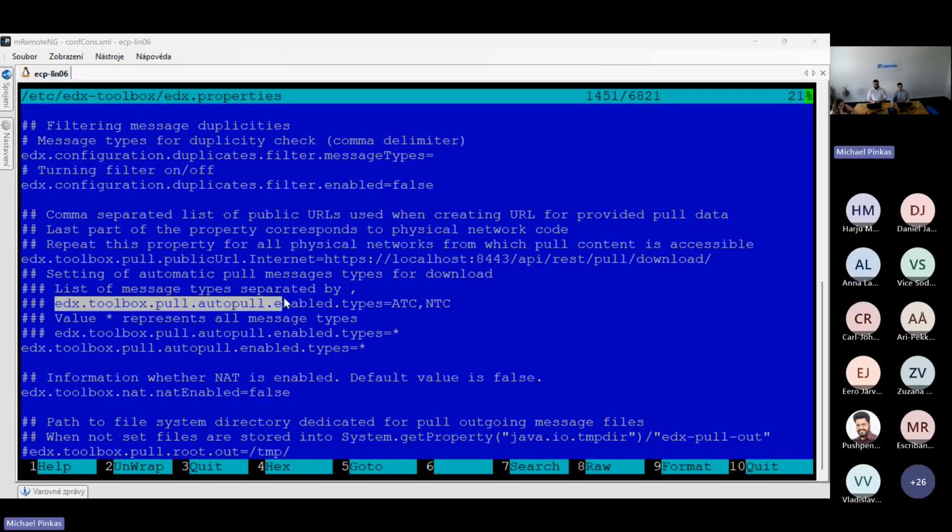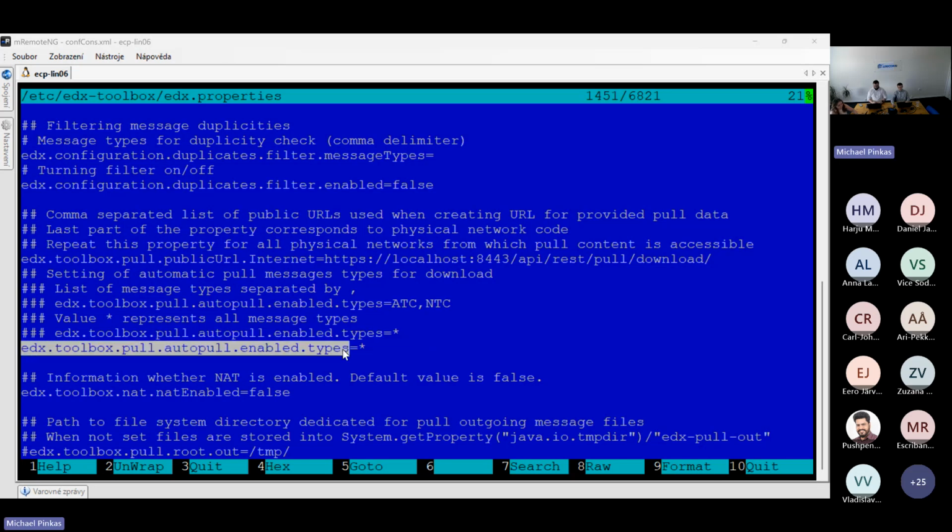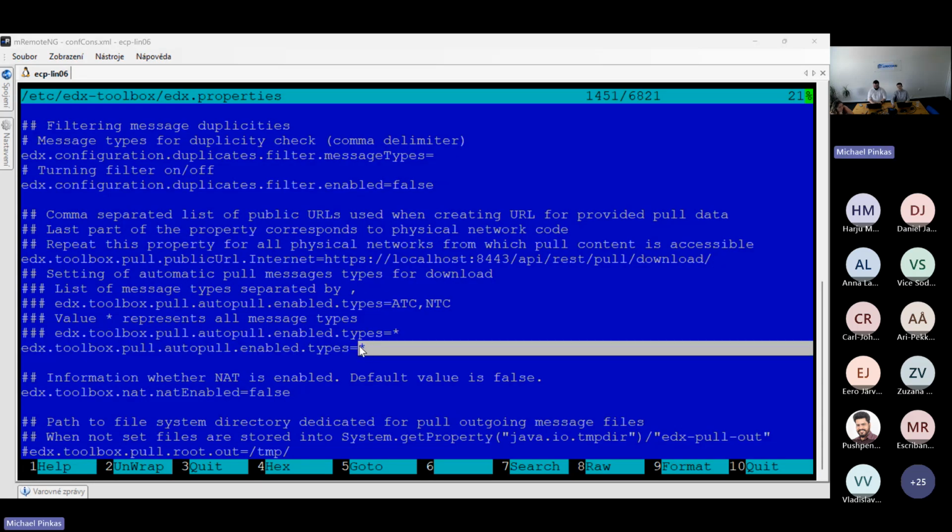Next, we have a property for the automatic pull message types. By default, the toolbox does not pull the messages automatically. You have to set up the message types that should be pulled automatically. Here we have the example how to set it up, and also by default we have the asterisk, which tells us that all the message types will be pulled automatically.